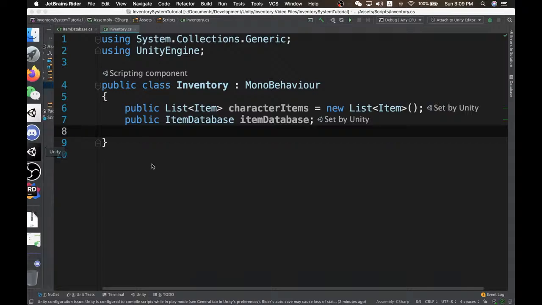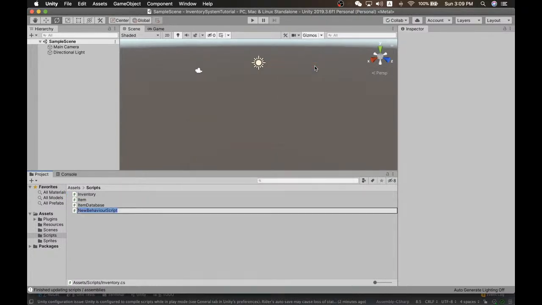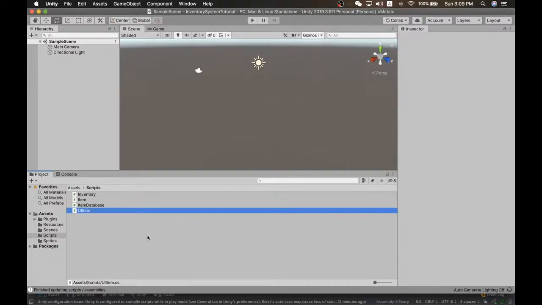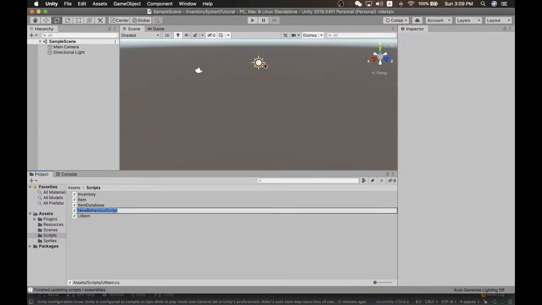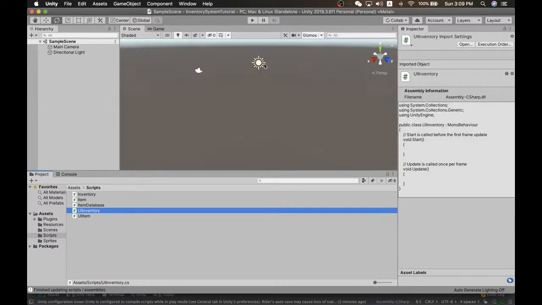So, go back over to Unity real quick, because we need a few more things so that way I can continue on. UIItem. Thank you. UIInventory. I think that's all I need at this point in time. UIItem, UIInventory.